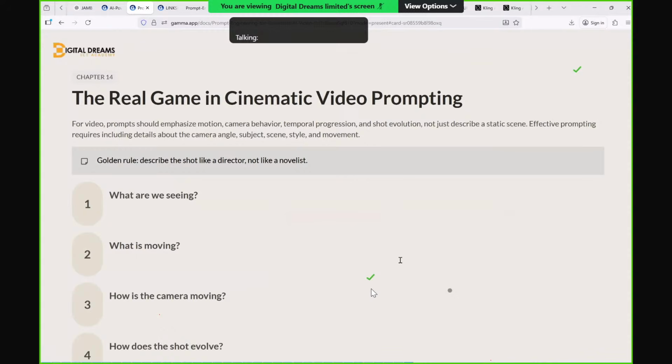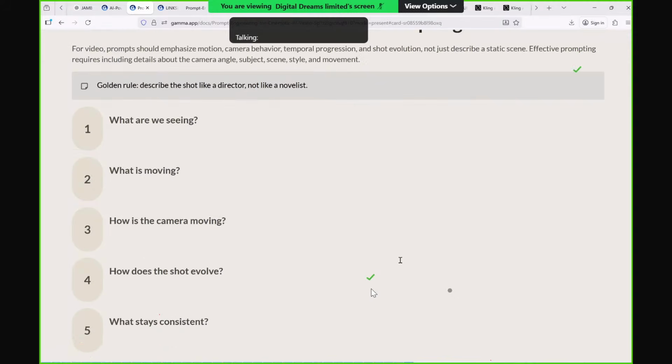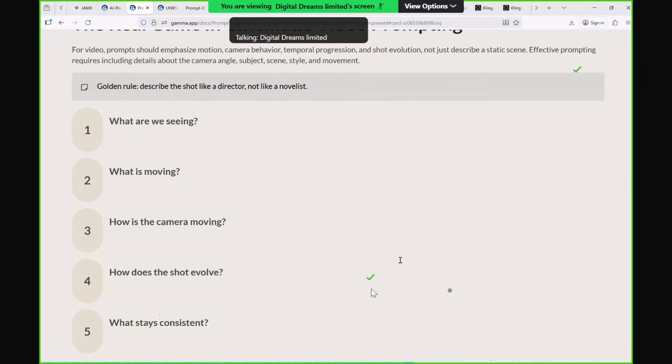Now, for you to do cinematic prompting, you need to act like a director, not a novelist. That is what we always tell people. So you say, what are we seeing? What is moving? How is the camera moving? How does the shot evolve? And what stays consistent? You must be able to define all this. What you are seeing, what is moving, how the camera is moving, how the shot evolves, and what stays consistent. Once you have all this and you put it in your prompt, you are ready to go. And you will see me do this. It's not magic. One of the things we wanted to show you in this class is that none of these things are magic. All of these things are easy to achieve if you understand them clearly. And it's that understanding that we are pushing in this class.